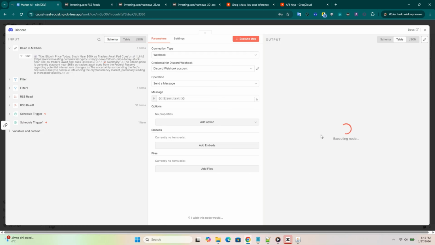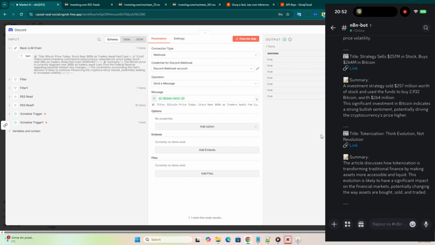That brings us to the end of part 1. In this episode, we built the foundation and created our first working AI workflow in n8n. In the next part, we'll move on to a more advanced topic and focus on analyzing our investment portfolio.